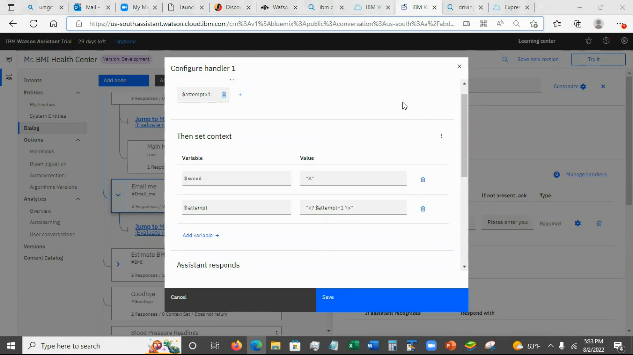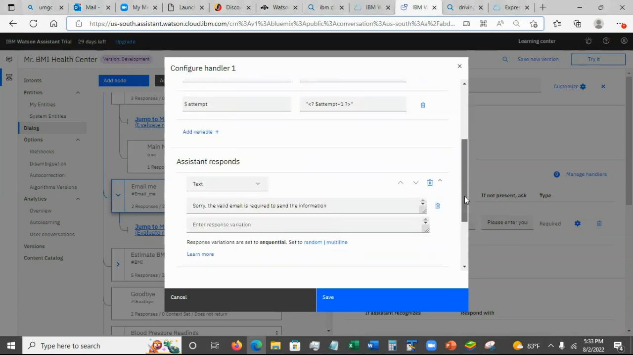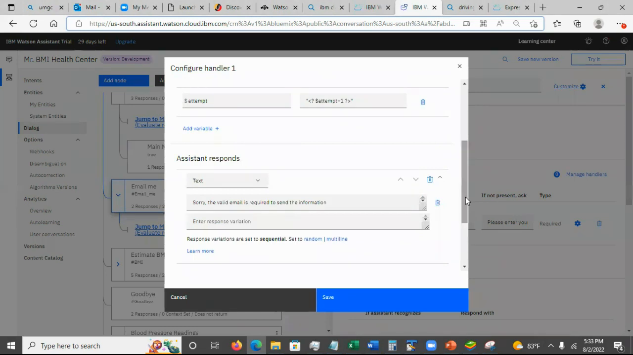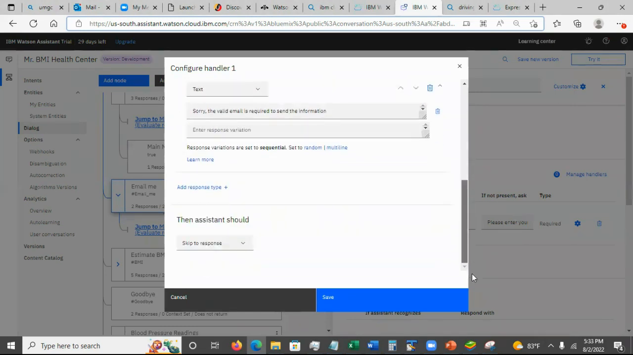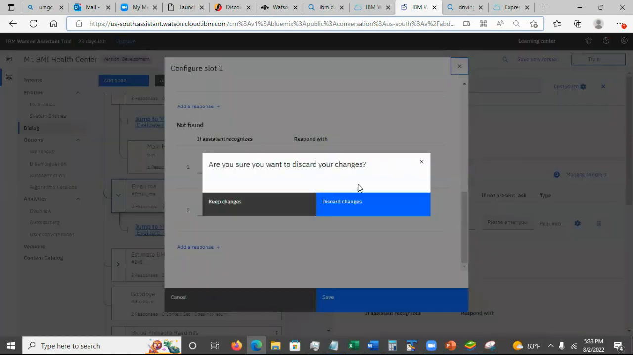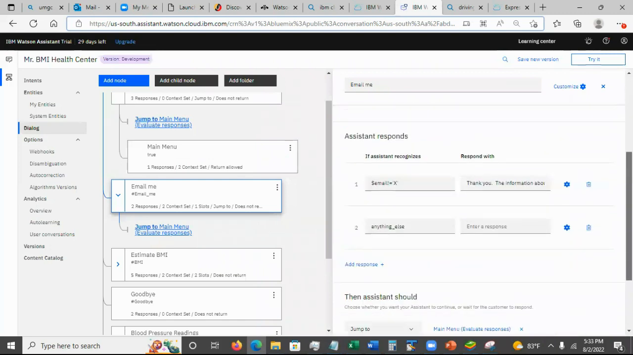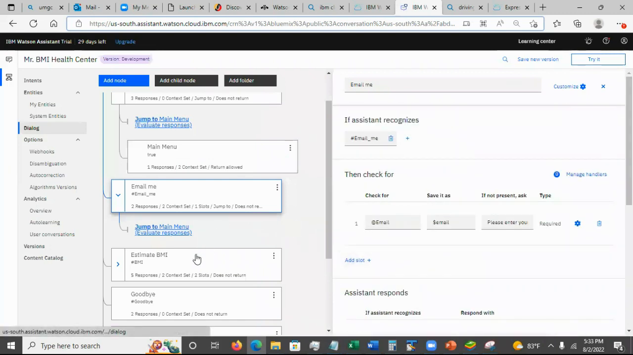Oh, okay. I'm glad it's helping. Yeah, you can personalize messages based on attempts. Absolutely. And here it just says the valid email is required. You can do a lot here. Okay, discard the changes. I may have changed something, but I don't want to save it. Well, okay, so that's an email.